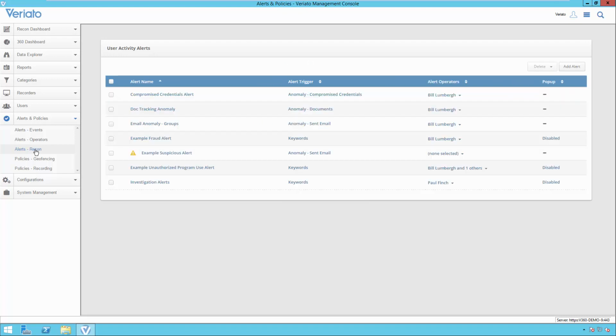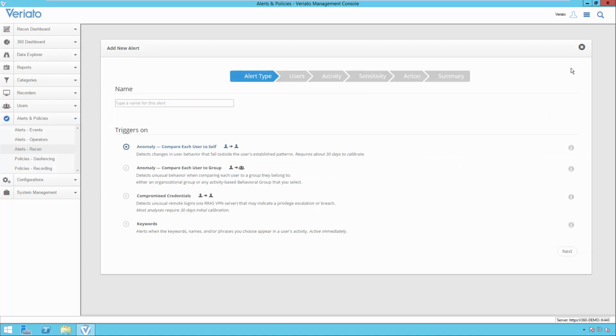Veriato Recon has alerting capabilities that will allow you to set your alert criteria and then continuously scan for detected keywords or unusual behavior patterns. There are three types of alerts that you can configure in Veriato Recon: keyword-based, anomaly-based, and compromised credentials.